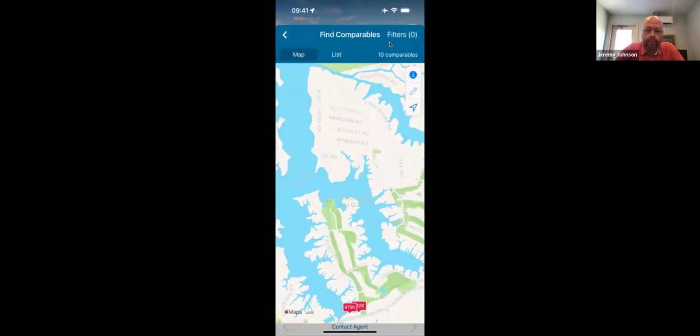Let's click on comparables and see what's here. So it comes up automatically: recently sold, price range plus or minus 10%, and you can adjust that. Distance within 2 miles, same number of bedrooms. Let's just see what happens here.